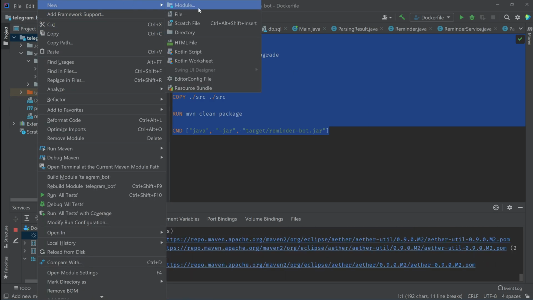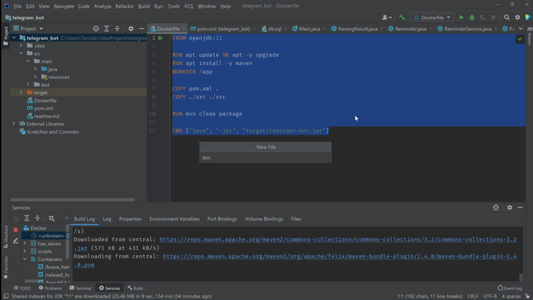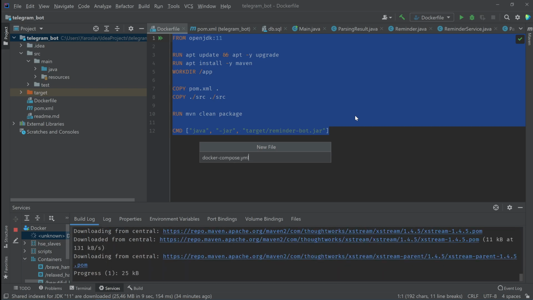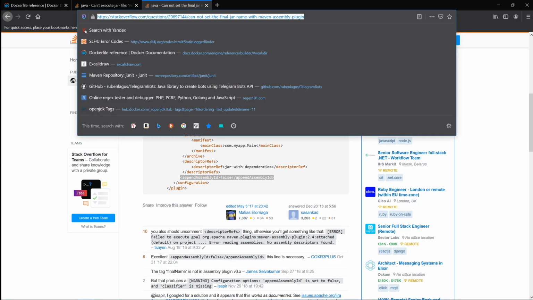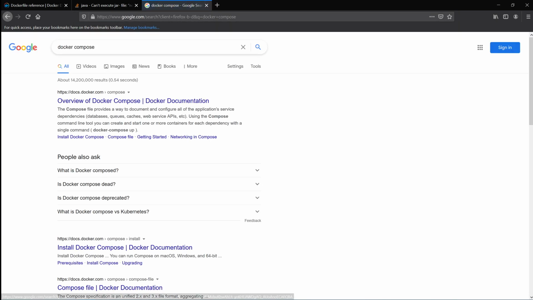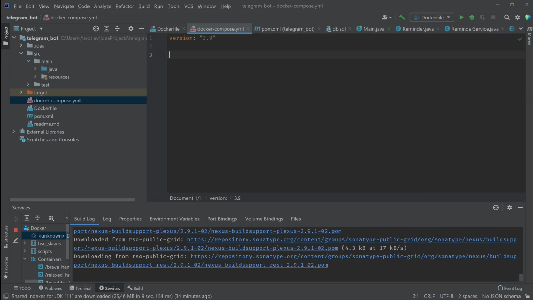frustrating. So for this, the thing called Docker Compose was invented. Compose YAML, just like that. And let's check out how it looks. Docker Compose overview. So it looks something like that, like version and services. So let's see.